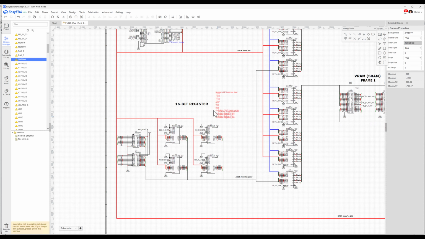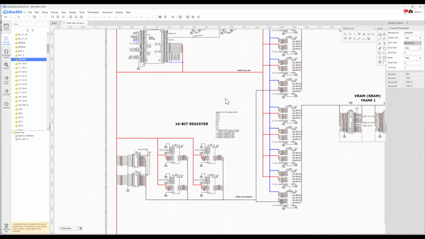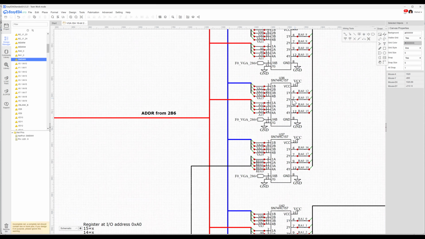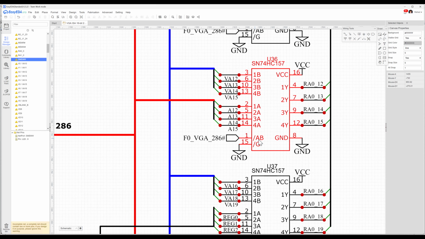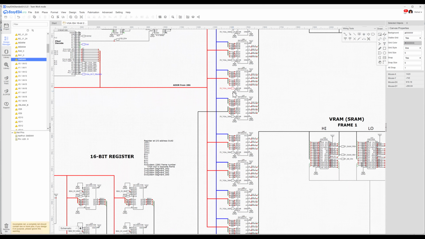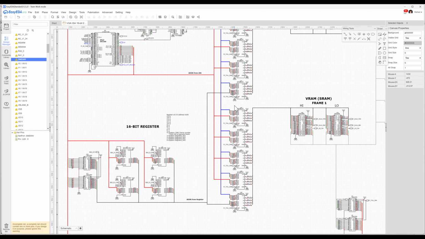So that's my register down there, and if I come up here a little bit, here are those multiplexers. And if I zoom into the multiplexers, you'll see that there is this /AB. So if I give it a low, it's going to pick my A, which is addresses from the 286. If I give this a high signal, it's going to grab the addresses from my video address generator, which is a PSOC that I've not yet hooked up.